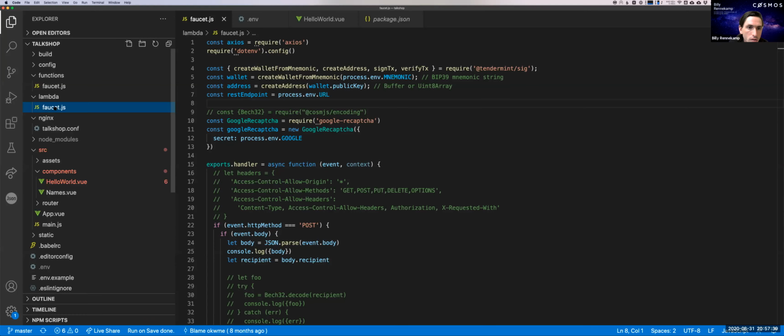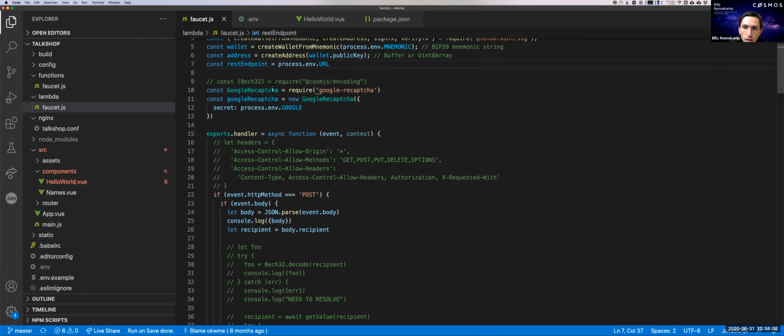If we open up what's inside that Lambda folder, we'll see this file called faucet. And this is where I generate a wallet from a mnemonic phrase that I have stored inside of the environment variables. I find the address of that wallet by creating the address with the public key of the wallet. I also set the REST endpoint, which is in my environment variable. That's the one that tells me to talk to the DigitalOcean server. Here's where I set up the Google Recaptcha. So if you've ever used CAPTCHA before, you essentially attach it to your query.